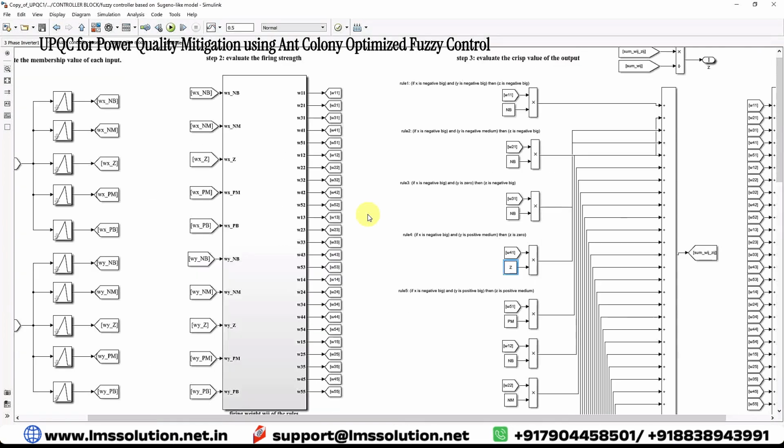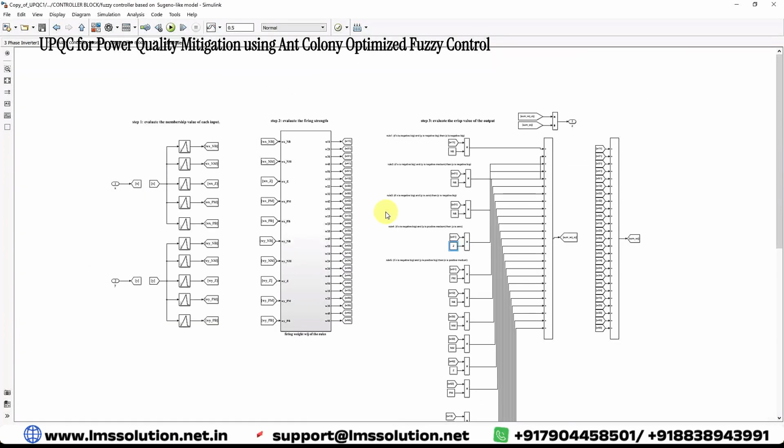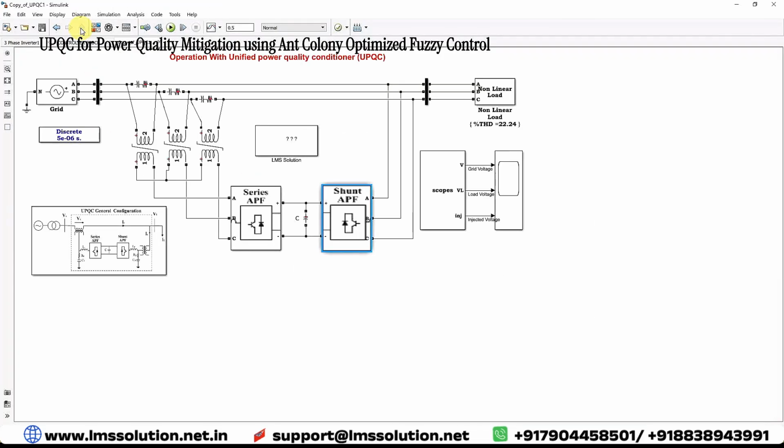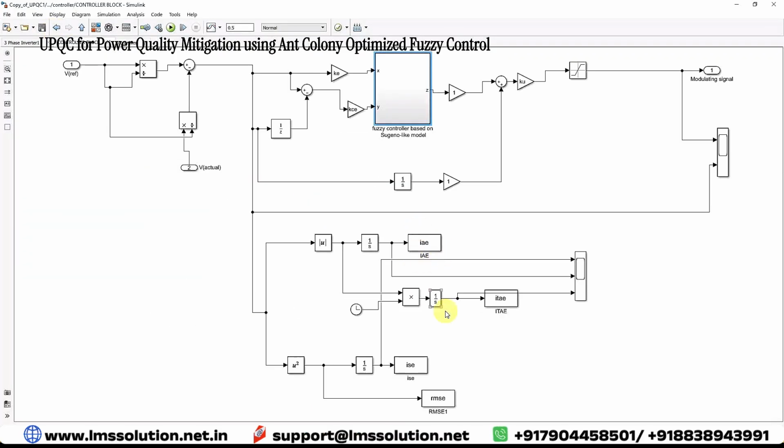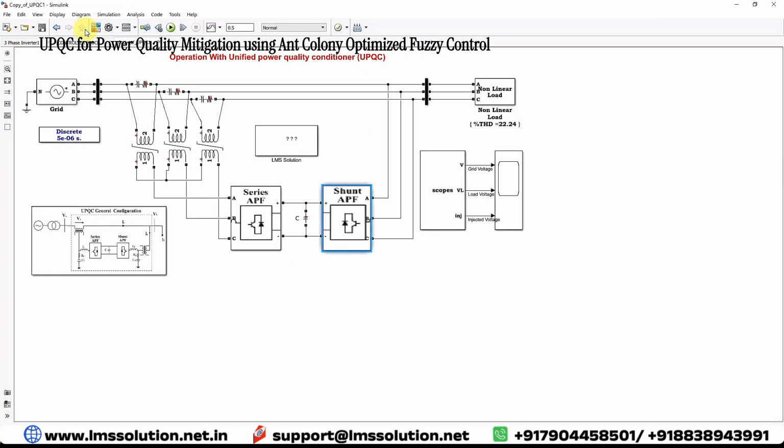This is the fuzzy logic system we created for the voltage control of the shunt active filter and the series active filter. And then how are we going to integrate this control logic? Here we are going to measure the THD of the grid current. The THD of the grid current is considered as one objective function. You can also see integral of absolute error, integral of time multiplied absolute error, integral of square error and root mean square error. These are other objective functions considered for optimization. This is integrated with the ant colony optimization to tune the parameters of the fuzzy logic system.